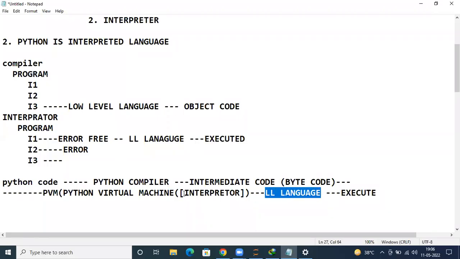And how does it do it? Simple, line by line, because it is an interpreter. Ultimately, your code is going to be converted into a low level language line by line. This is the interpreter. This is one of the drawbacks of Python as well. It's slower. Why slower? Because it uses an interpreter. Line by line checking, then execution, line by line checking, then execution, line by line checking, and execution.